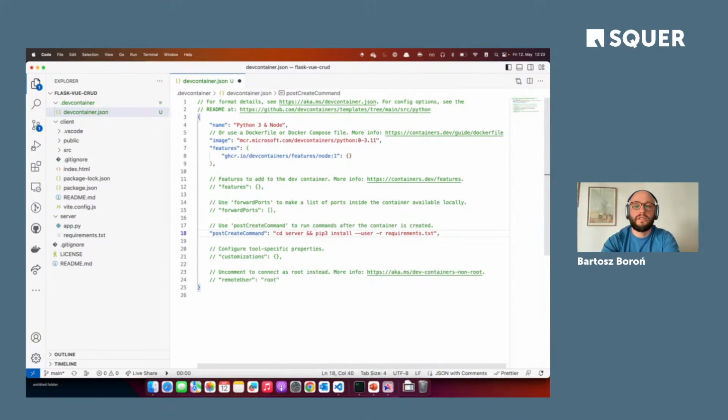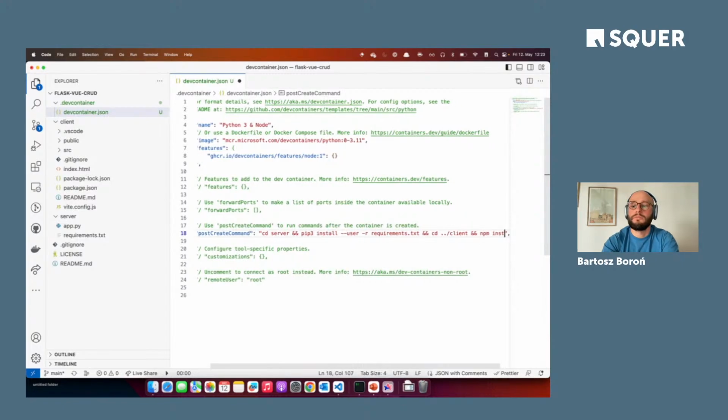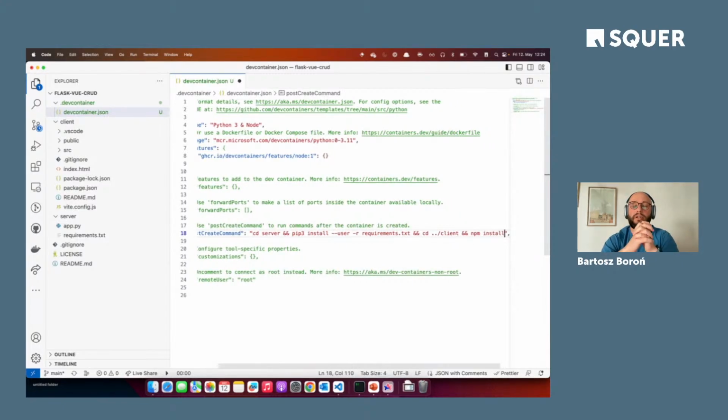So I basically say, okay, I go to the server part and install the Python dependencies, and then I go to the client part and also install the npm dependencies.